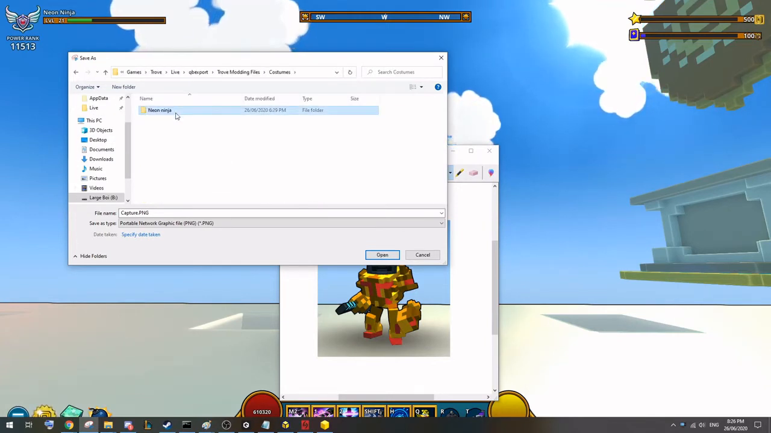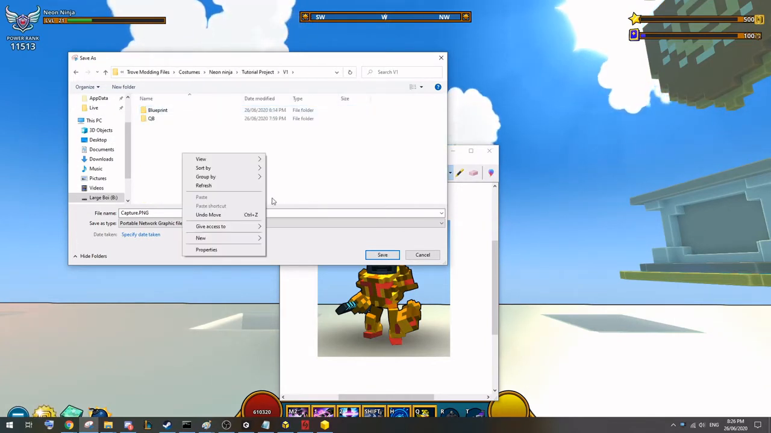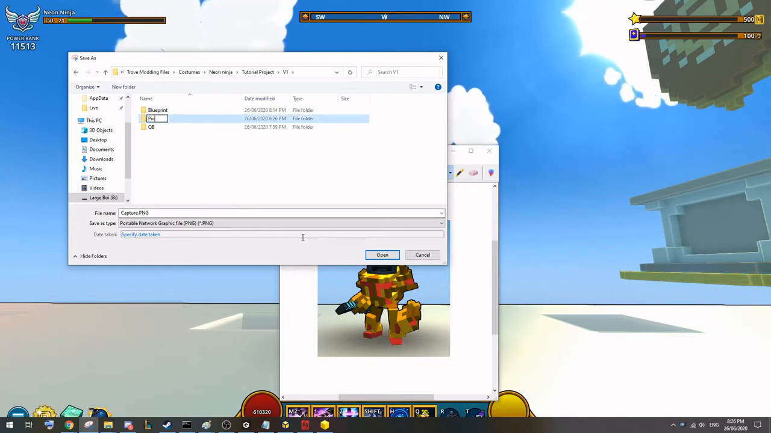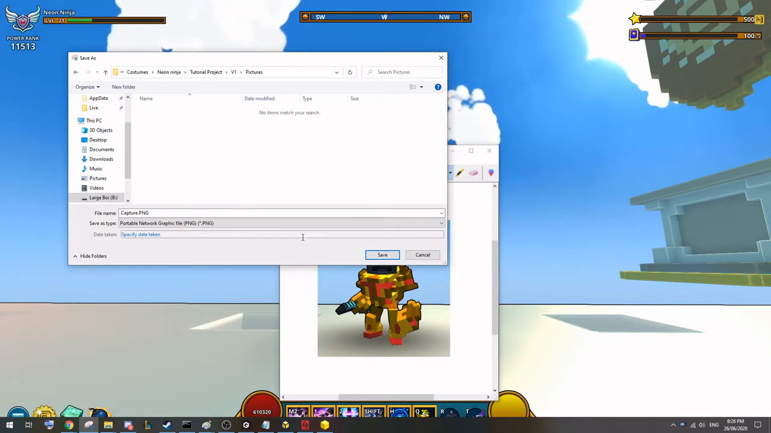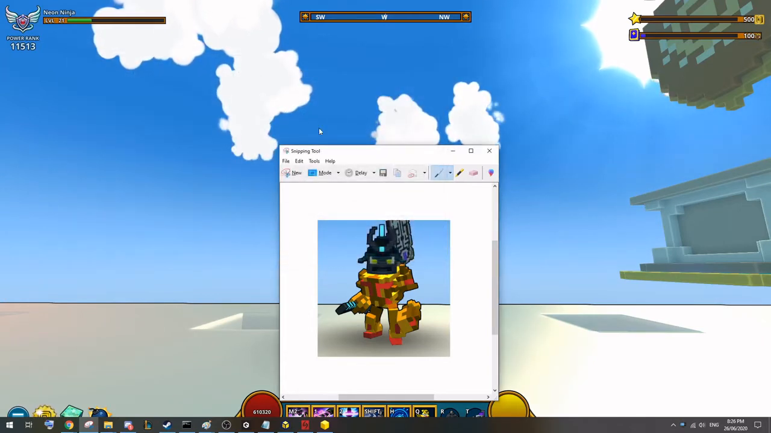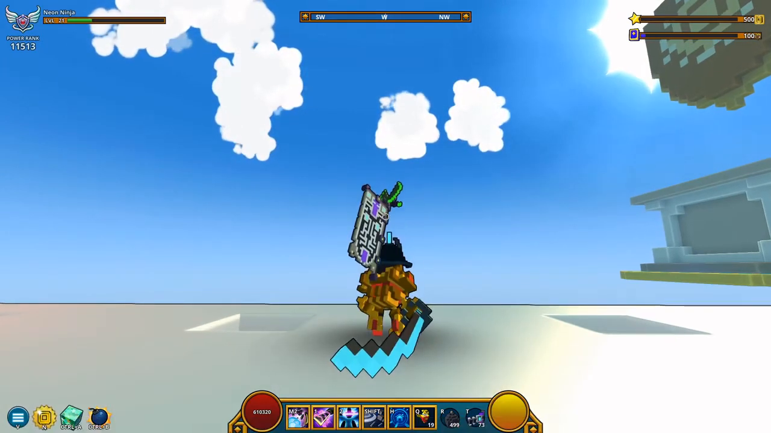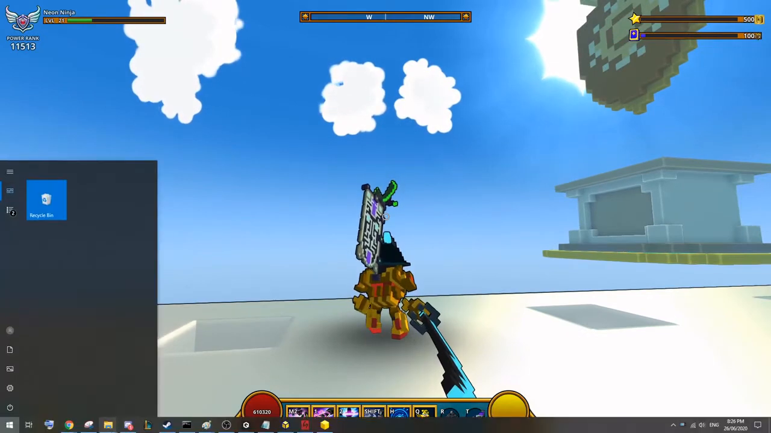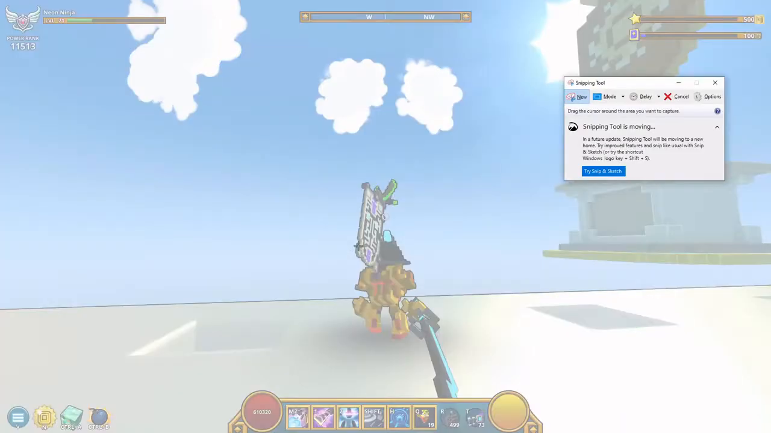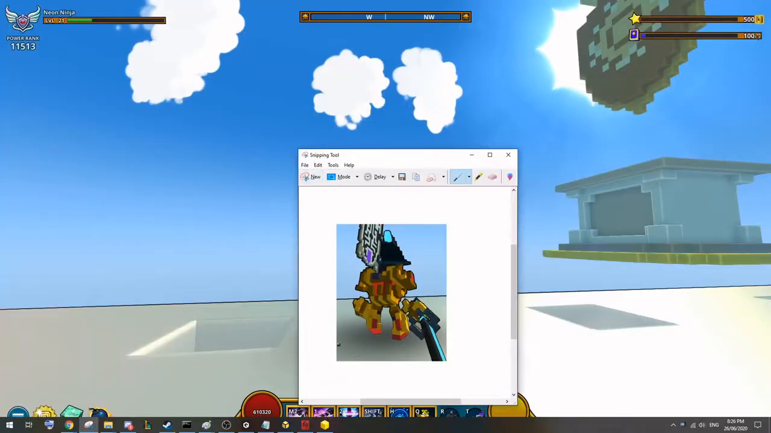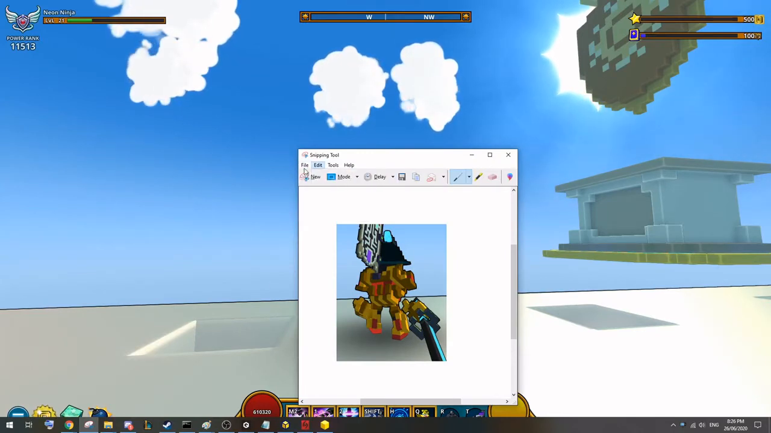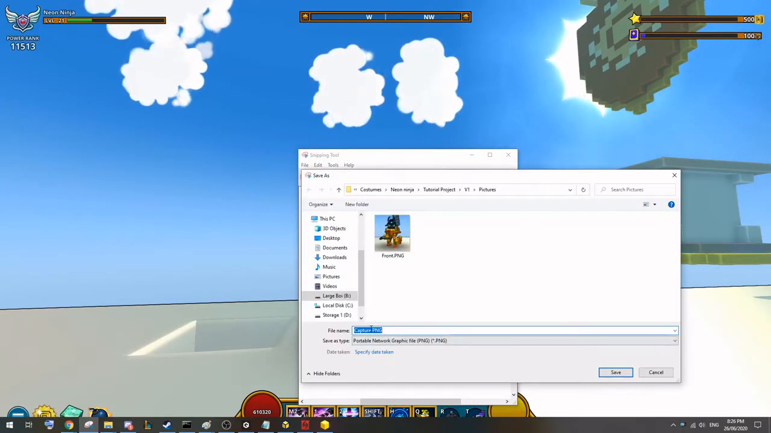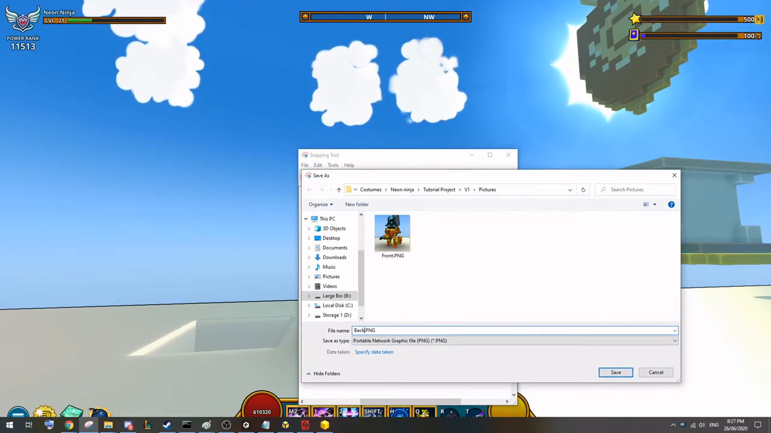So let's just go costumes, Neon Ninja Tutorial Project version 1. Let's just go with pictures, and let's just go front. Let's turn around. Let's get a better image of that. Let's go there. Let's get the back. Let's file, save as. Let's just call it the back.